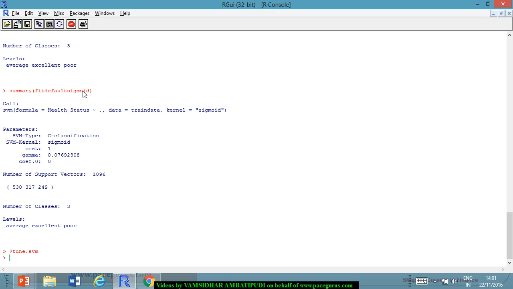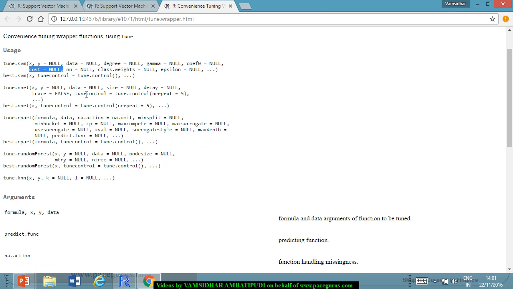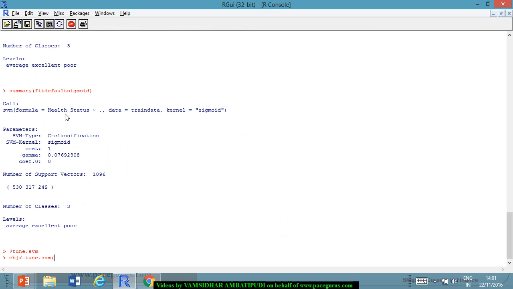So what I want to do is I'll create an object using this tune.svm function. I can provide the formula directly. The formula is health state as tilde dot.